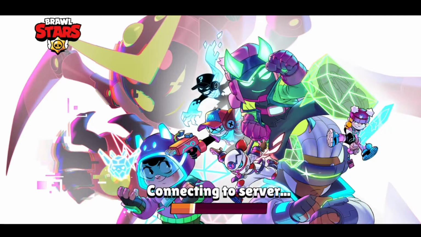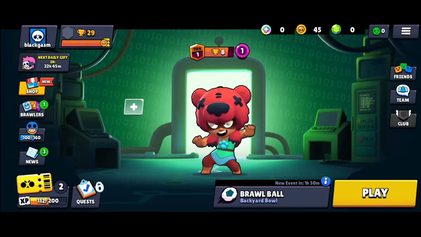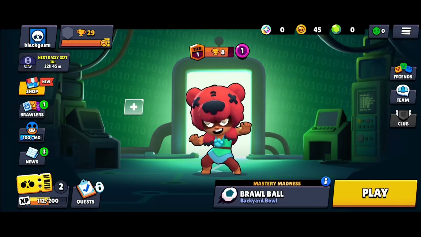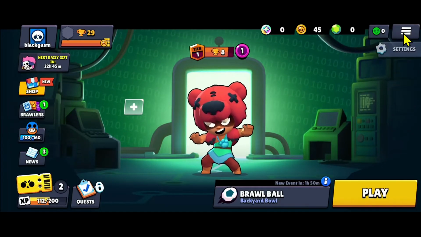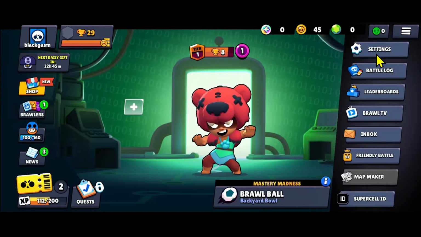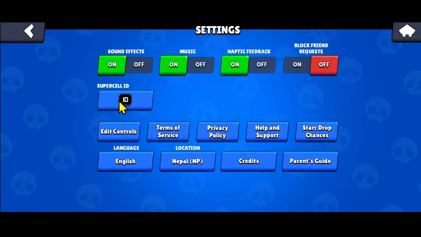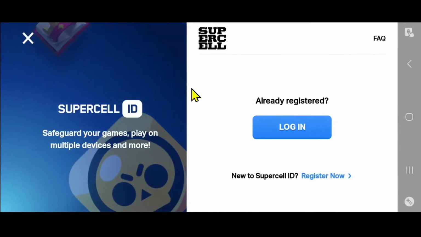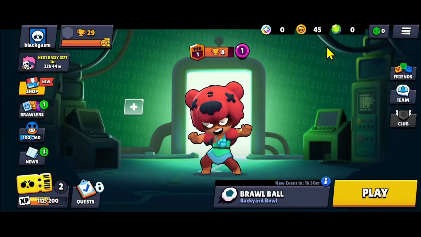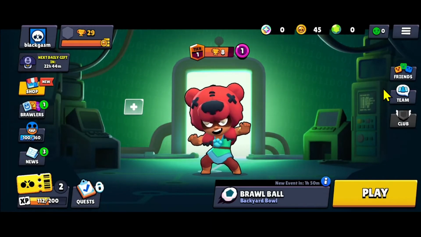Now if you open up the Brawl Stars game, you will be taken into the main menu once the game is fully loaded up. Now from this page, in order to delete your account, tap on the menu icon at the top right corner and then tap on Settings. From the Settings page, tap on the Supercell ID option and you will see the option to log out from your account. Go ahead and tap on the logout button, but you will still have your game progress saved within your game data.